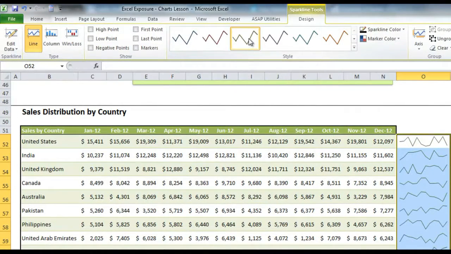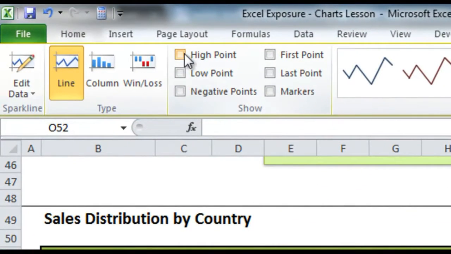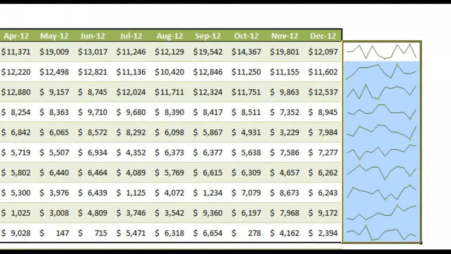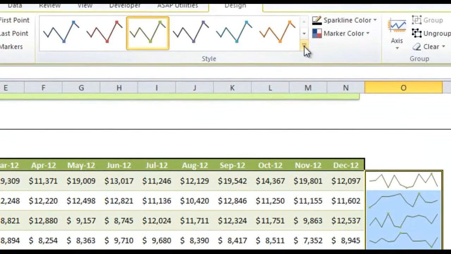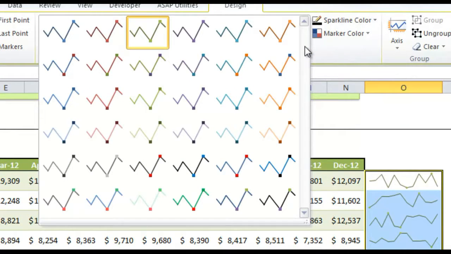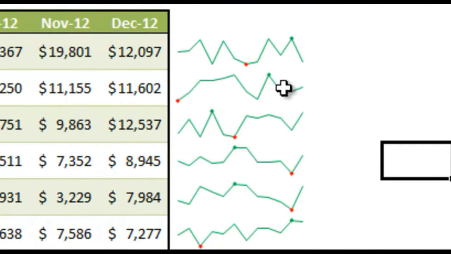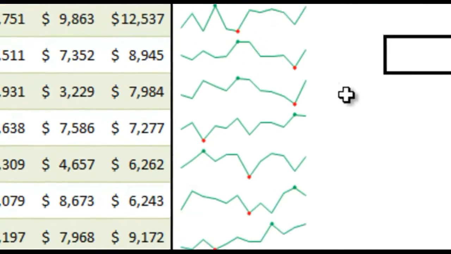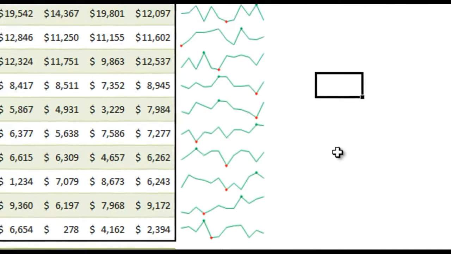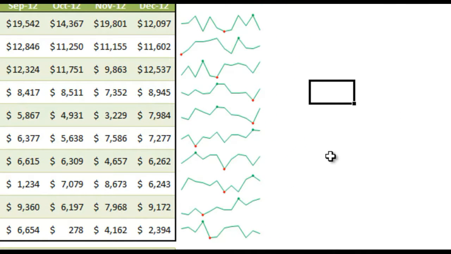First, I'll change to green, just because that seems to be the theme here. You can change this to show the high point and the low point on each of the charts. And if we expand this design area, we could choose one that has a little bit more definition of those points as separate colored markers. And so now you can see very easily where the high and low points for each are during the months.